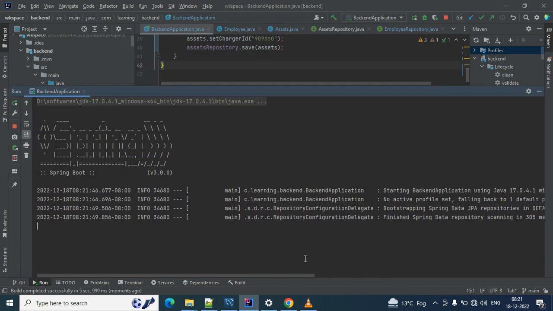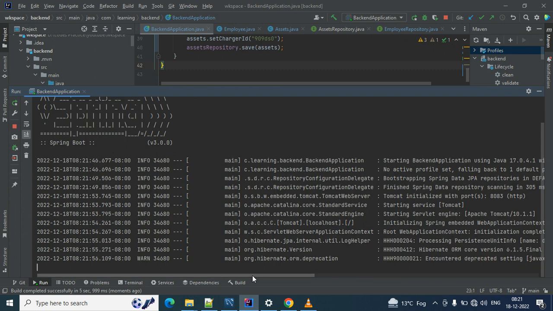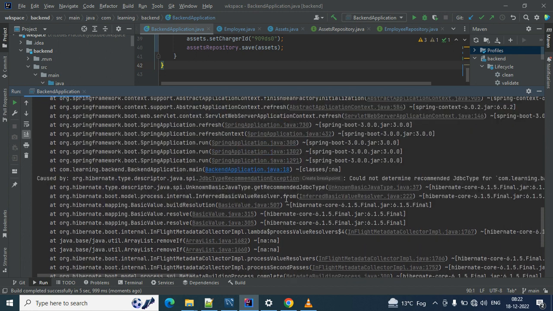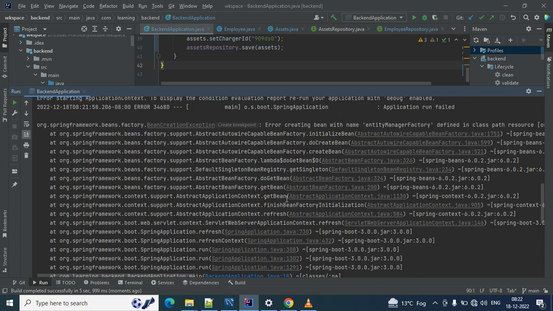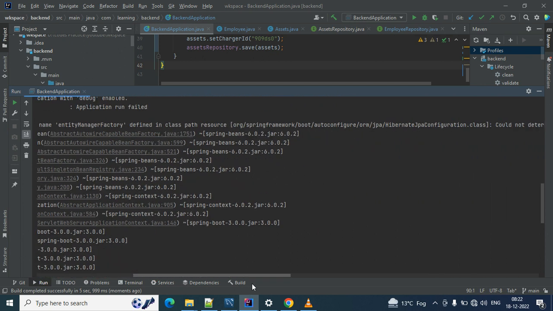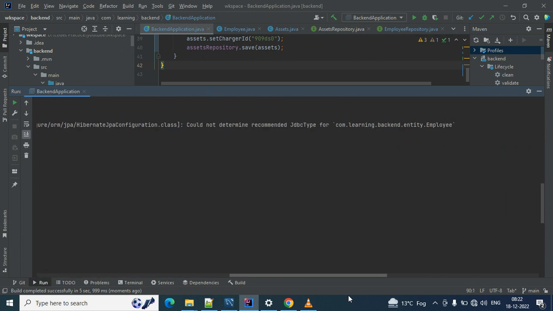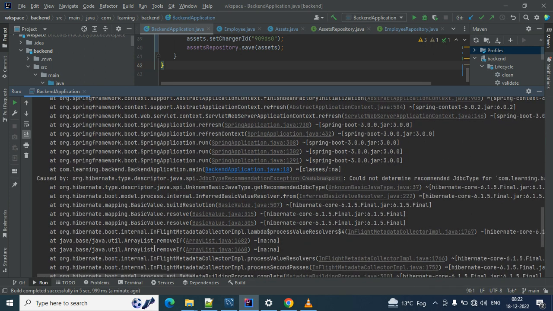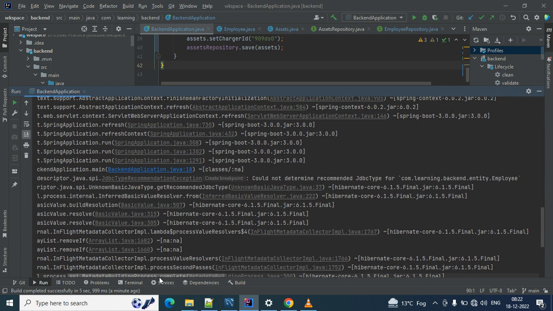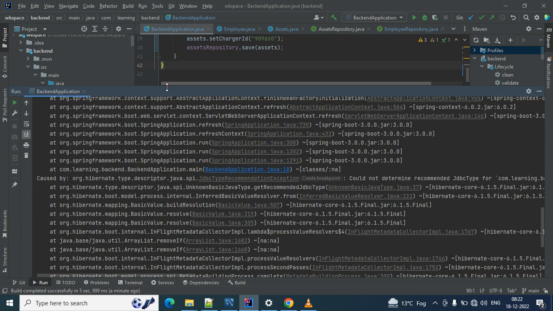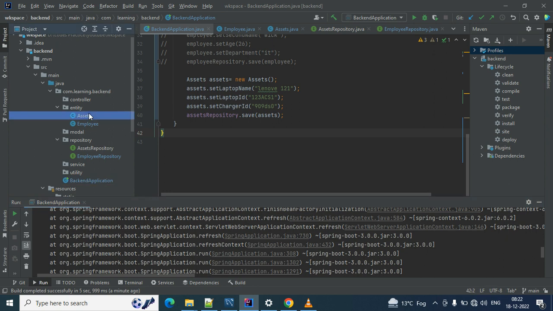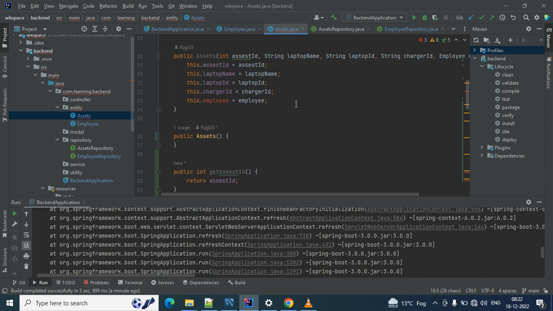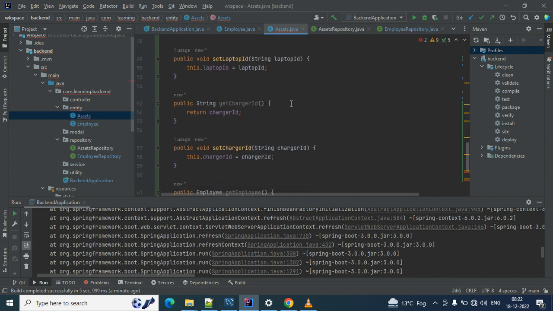Now it is rerunning again. Oh, one error came. Could not edit that for employee. So for now, let's remove this employee for now only. Later I will show you why we were using this.